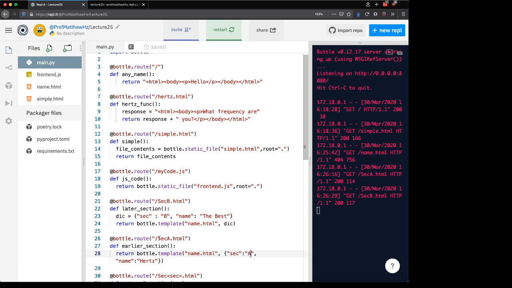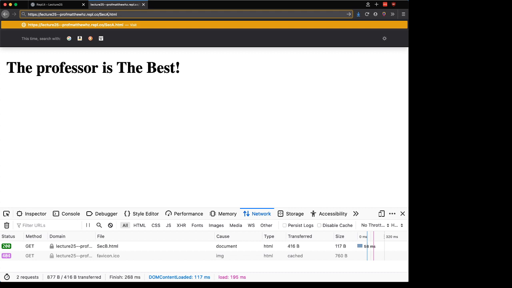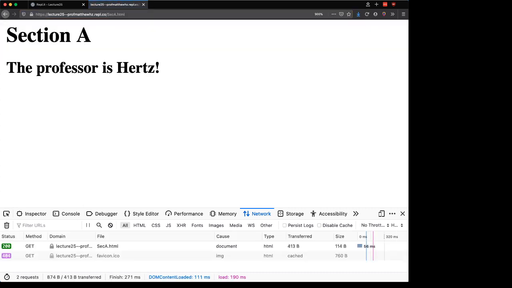So this is saying when we call for section, this file SECA, we should replace SEC with a capital A and name with Hertz. And so what happens is when I make that request for that file, it's going to give me whatever is in name.html, but after making those replacements. And note, it's invisible to my browser. From my browser's perspective, it works just the same.